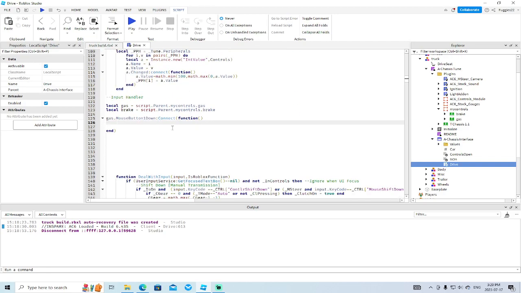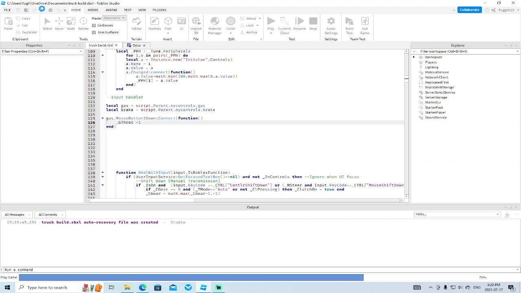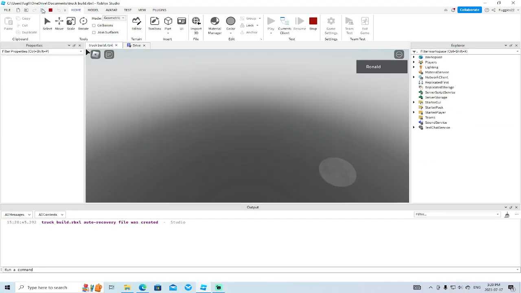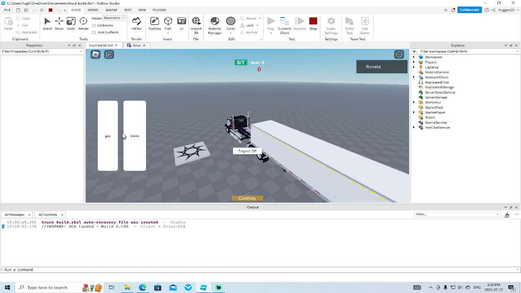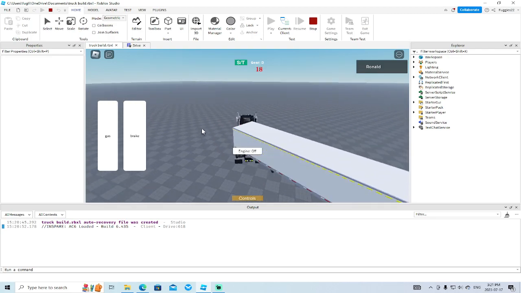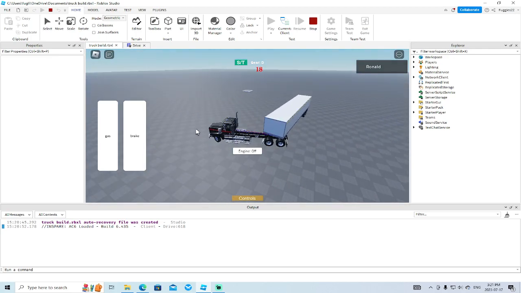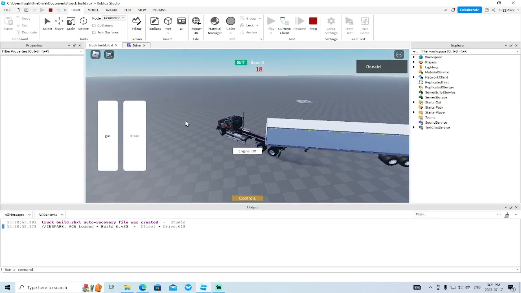So if we say _gthrot equals 1. Easy peasy. Now we're going to test that. Let's hit play. So now when we press go, or our gas button, in theory, the vehicle should move forwards. And if I have it in gear, as you can see, it's moving forwards. Now, it's continuing to go forwards because we haven't told it to stop, right?